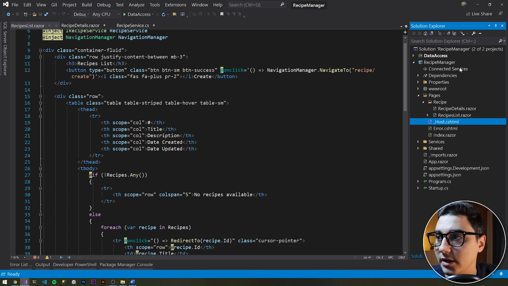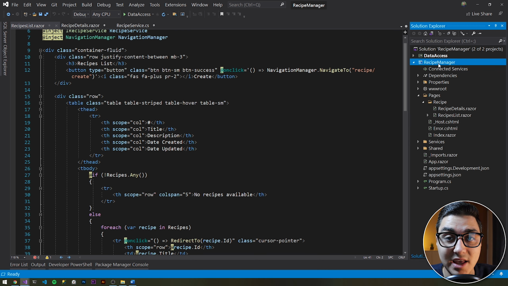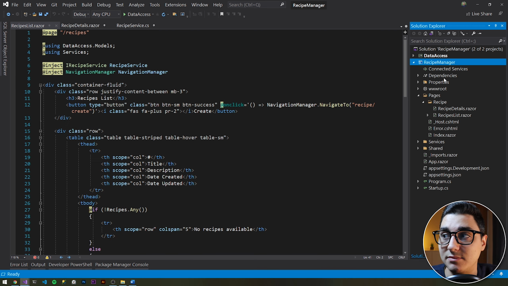Part 2 is very important, to save the project, because when we go ahead and run this, it will throw an error. It won't find the dependencies. Please make sure that you click on the recipe manager and save. Control S, Control S, Control S. It's very important. I think it took me about 10 minutes to figure this out.